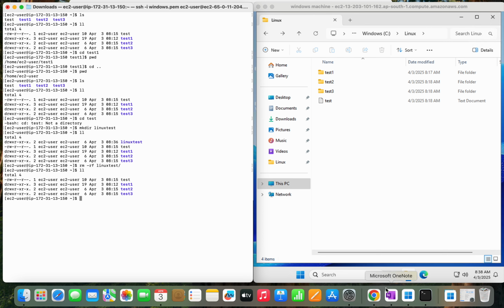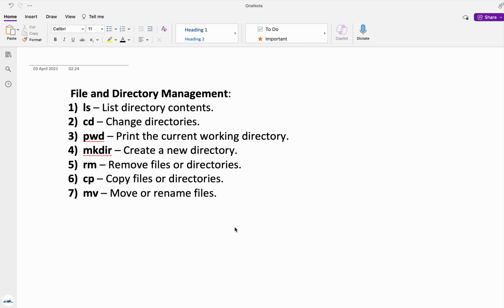Okay, so next, what command are we going to see? We have seen the rm command, mkdir, present working directory, the cd command and the ls command. Here we can use the ll command also and the ls command also, both commands we can use here.